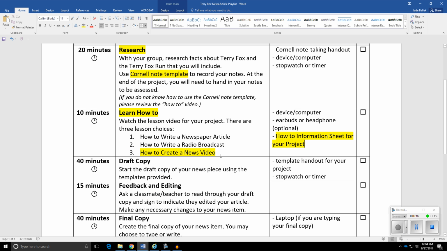Now that you know how to create a news video using a storyboard, you're going to start your draft copy. Now, folks, I've got written down 40 minutes. I don't know how long it's going to take, but what I recommend is that you set your stopwatch or timer, and about every 10 minutes, have it go off and just go, okay, where are we now? How are we doing? Are we on track? And just see how long it takes you. So it might take you more than 40 minutes, and that's okay. That's the great part about the blended learning, is that you set a pace that makes sense for you.